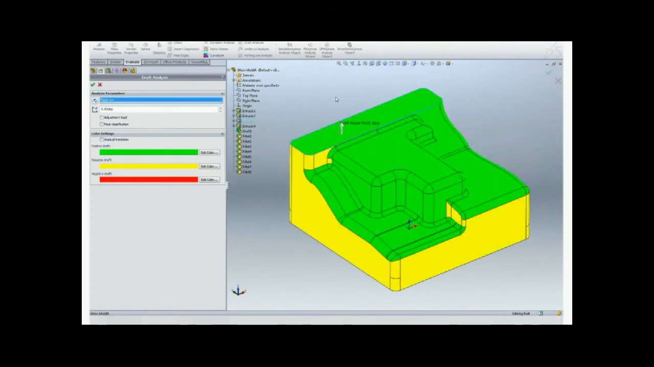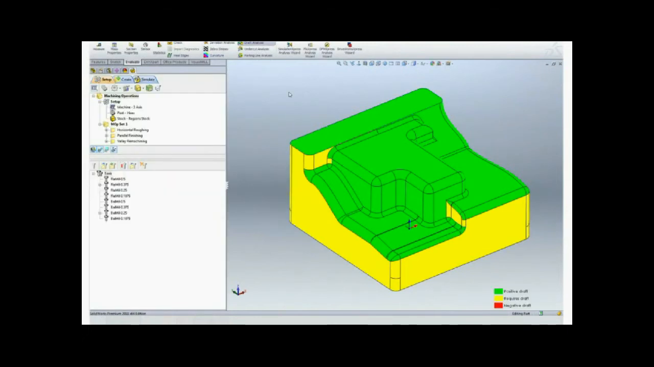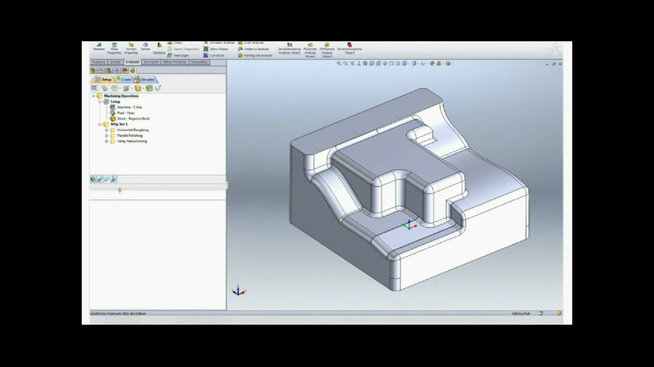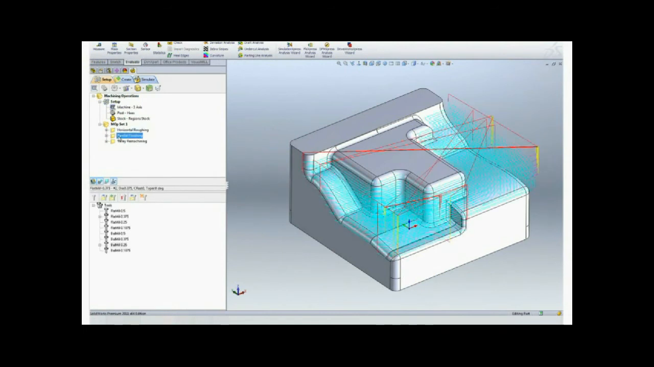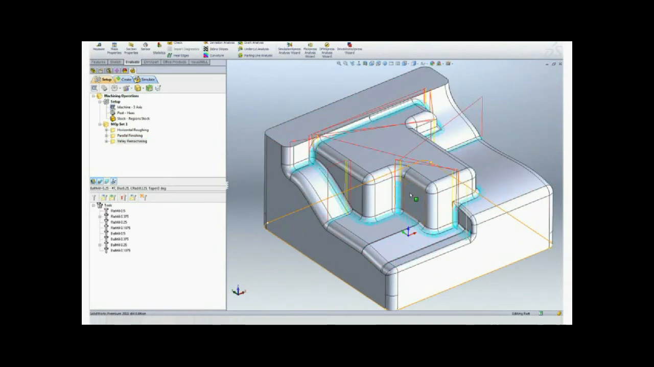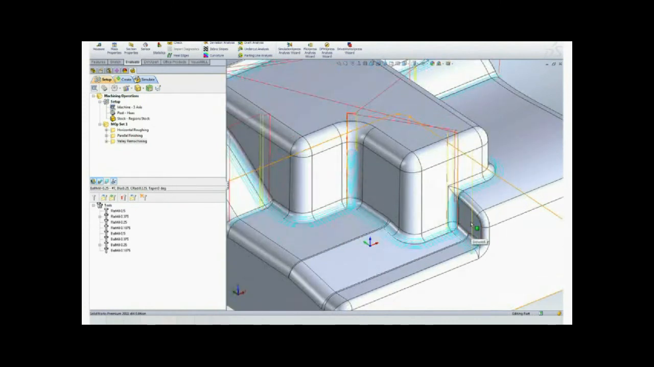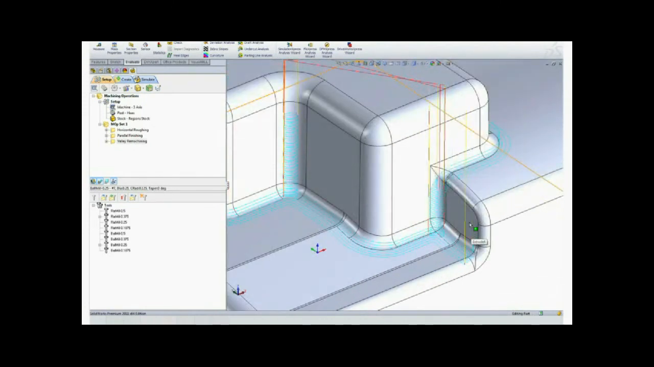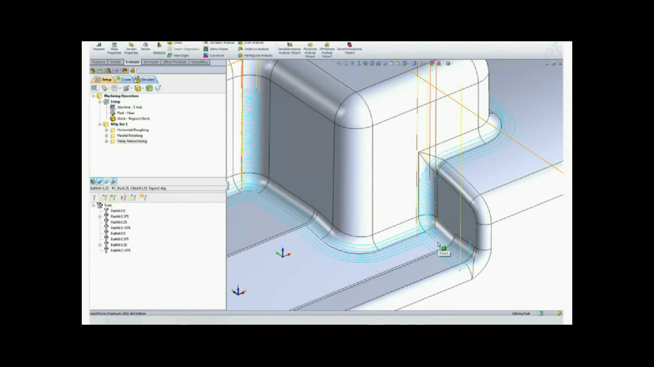Select the face, and from the draft analysis, you can see the areas shown in green show a positive draft of 1/2 degree, so there is no undercuts on the model. So the part can be programmed using a 3-axis toolpath method. I'm going to turn off the draft analysis, go over to the machining browser, and take a look at some of the toolpaths we've already programmed. So here's a remachining toolpath, which shows machining around the valleys for both steep and flat areas on the model.